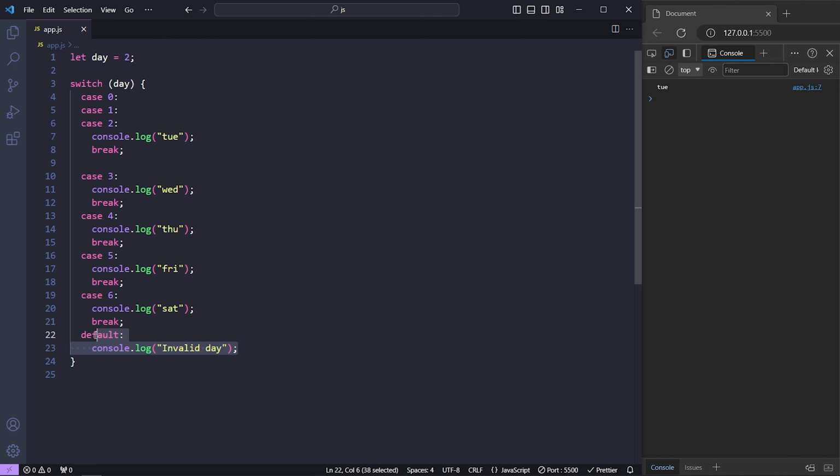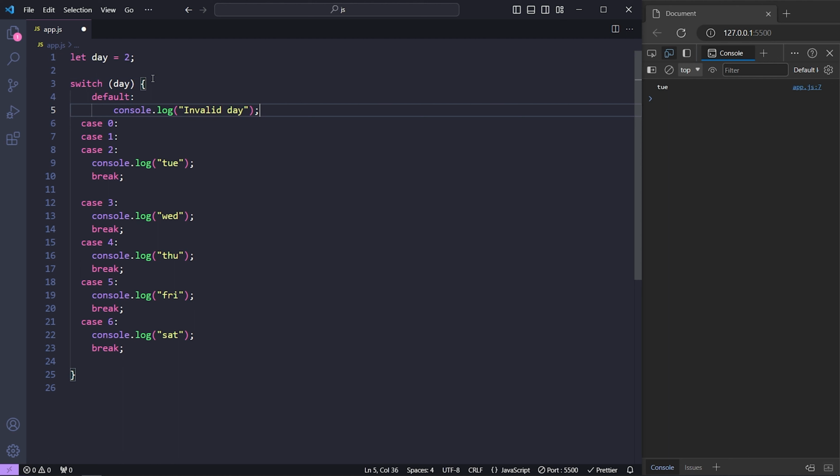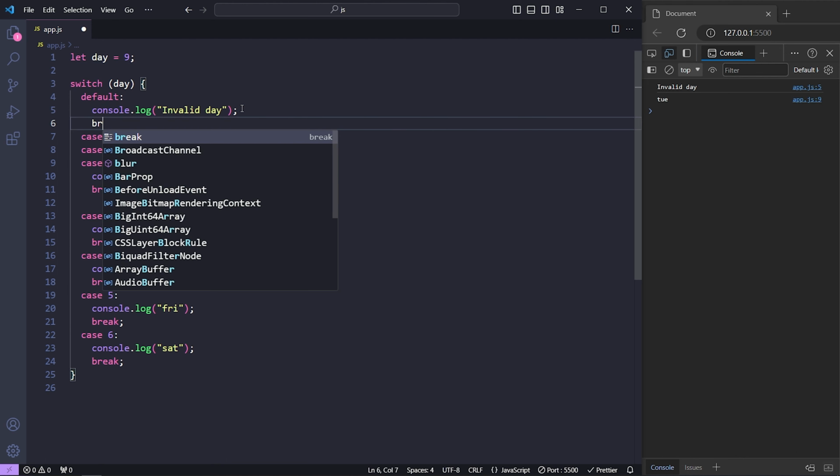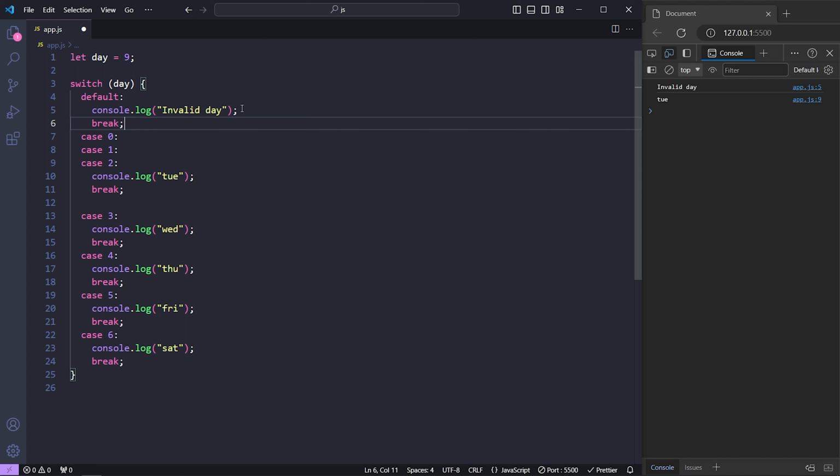Or if I just copy and paste this default with the first statement inside the switch statement, and now if I enter invalid day, we again get invalid day. Here I didn't enter the break keyword, so the code below this default gets executed.